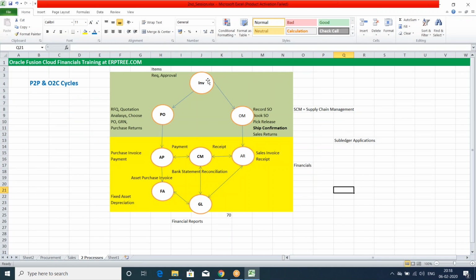So when I talk about the P2P cycle, at inventory level, we just maintain the items, we'll create the requisition and we'll get the approvals, and the purchasing department will raise the RFQs, they'll get the quotations, they'll analyze and choose the best quotation, they'll place the purchase orders, they'll record the GRN, and if required, they perform the purchase returns.